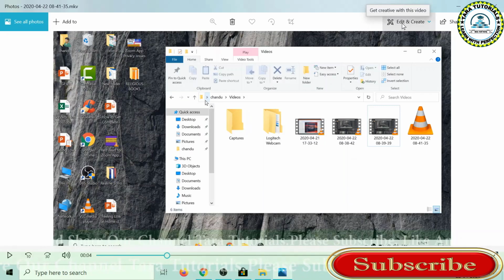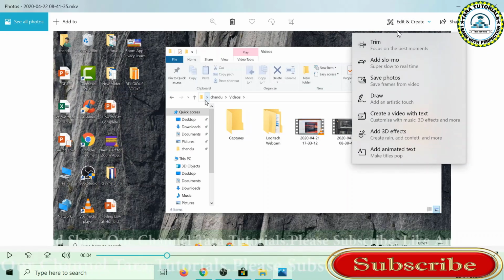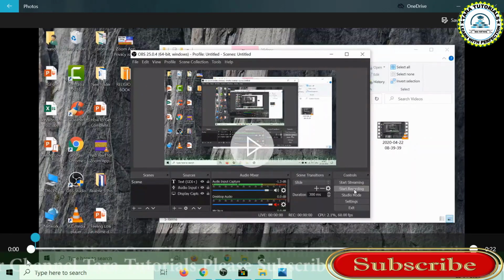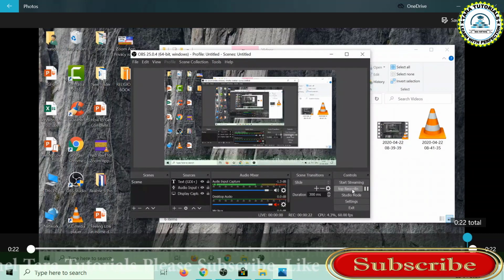I will click on the edit and create button and click on the trim button. Just do a cosmetic change by trimming or by doing any editing operation. So I will just change it for a second, right? Now here you can see an option called save as. Click on that.